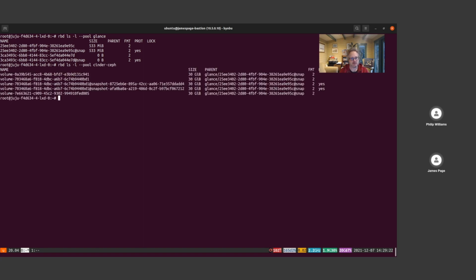As the instance root disks are children of the parent Glance image, only the delta between the image and the instance is stored, up to the full size of the volume created for the instance, which is 30 gigabytes in this example.